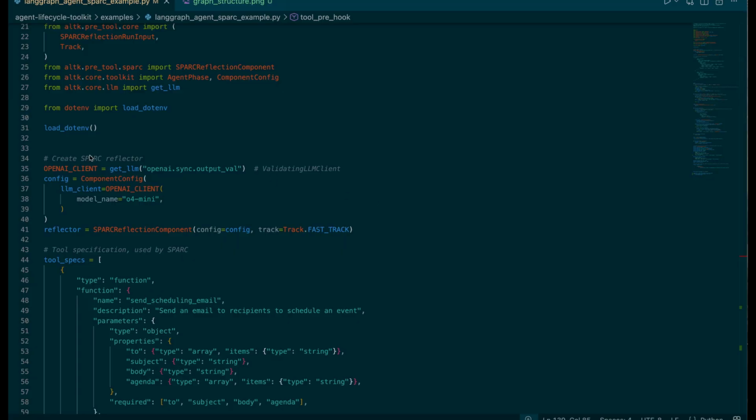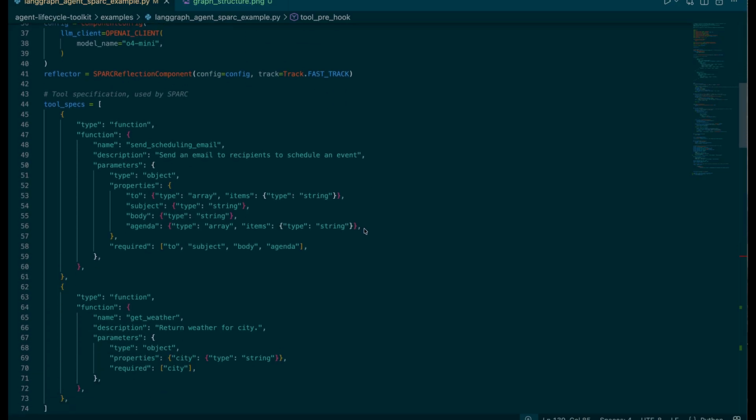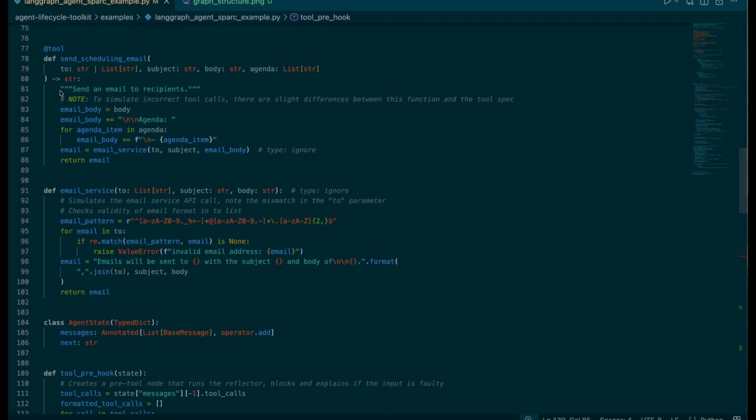This is a code walkthrough for the demo we just saw, similar to the other one. So here we're going to instantiate the SPARC component. This one will actually show how we do configuration if we need to. So for example, this is defining what the LLM should look like, as well as what the track is. The tool here is what the email sends. And you'll notice here that we actually intentionally let it be a string or a list of strings in order to give the agent the opportunity to mess that tool call up.